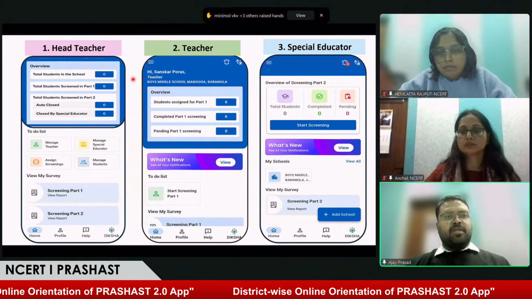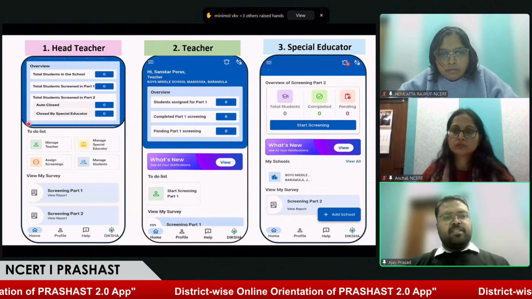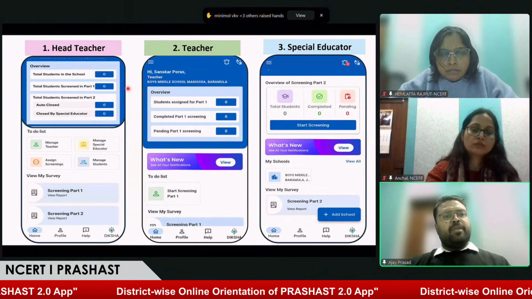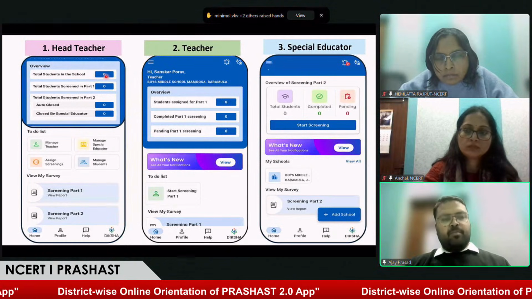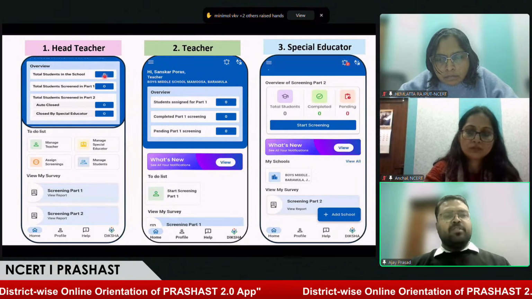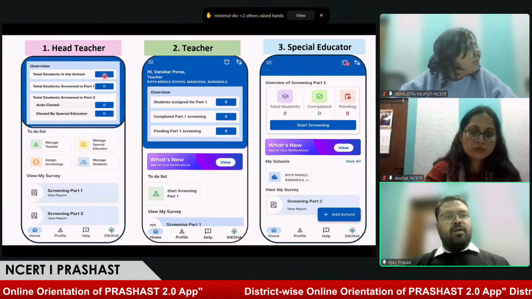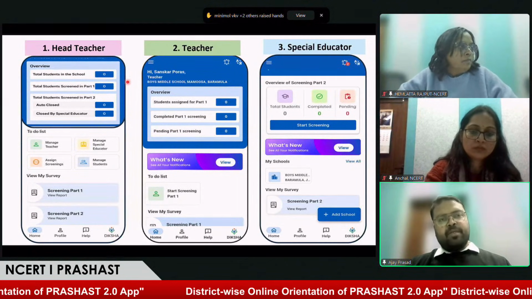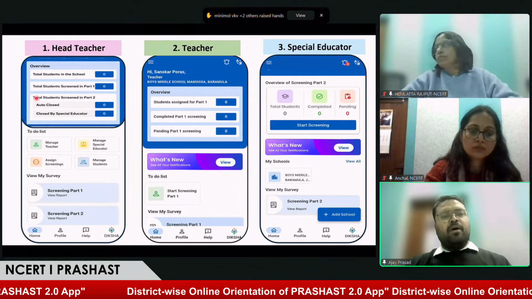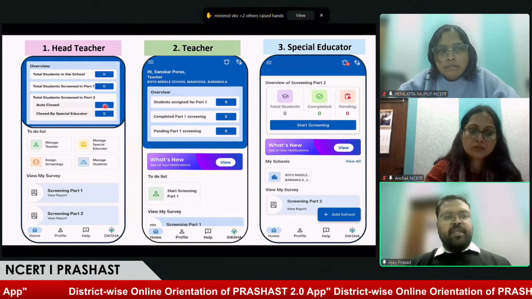So these functions are over here. In the overview section, the head teacher can see how many students have been onboarded on PRASHAST. This talks about only students that have been onboarded. How many students have been screened in screening part 1? How many students' screening has been auto closed?